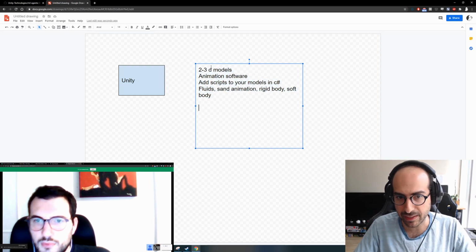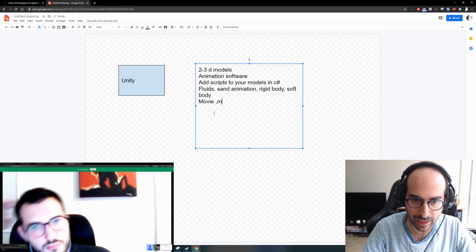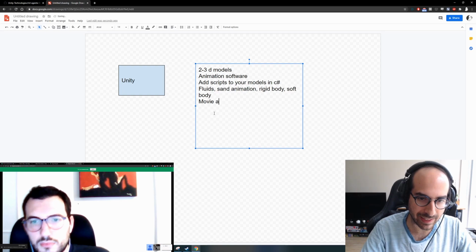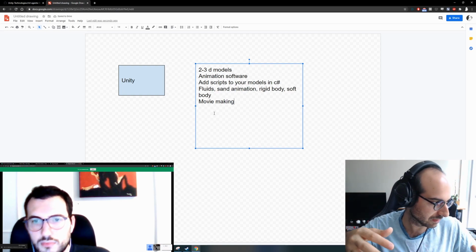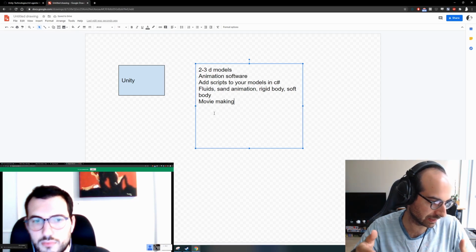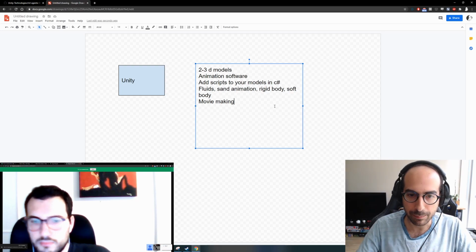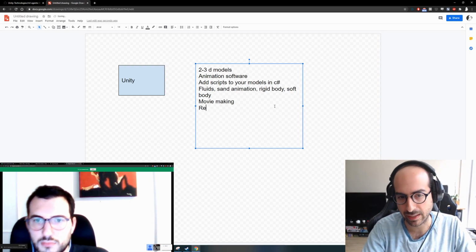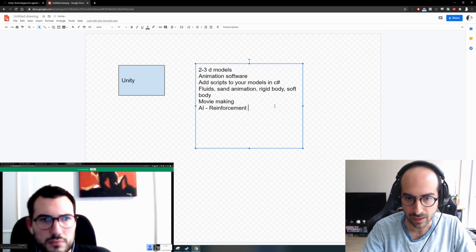So specifically, there's 2D models, animation software, adding scripts. There's movie making software. What I mean by that is you can basically program a camera to move around in a scene, and so you can just straight up make a Pixar-like animation with the same kind of software. But the main thing we're going to be looking at today is AI, specifically reinforcement learning software.